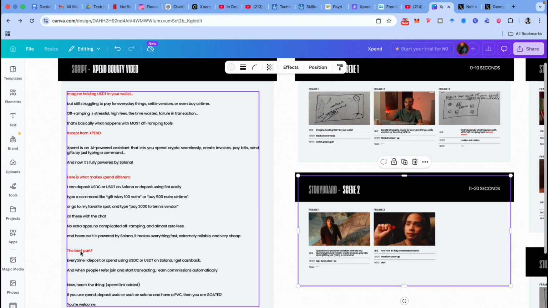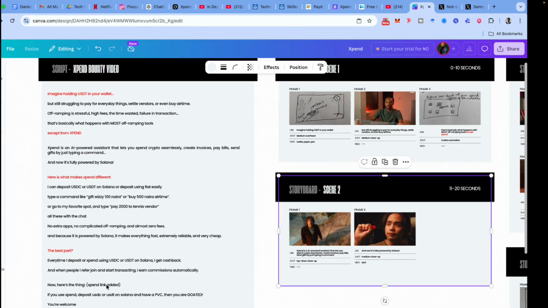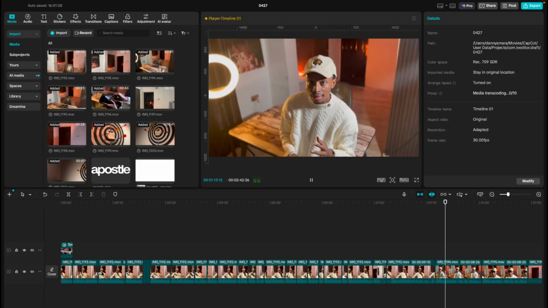The best part, every time I deposit or spend USDC or USDT on Solana, I get cash back. And when people I refer join and start transacting, I earn commissions automatically. Now, here is the thing. If you use Spend, deposit USDT or USDC on Solana, and you have a PVC, you are goated. You're welcome. Spend is an AI-powered assistant that lets you send money seamlessly.